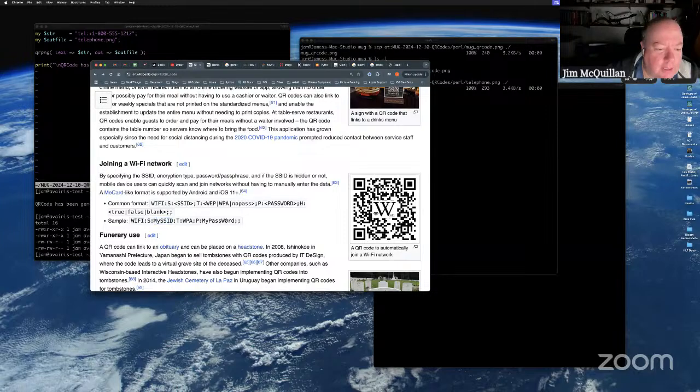So here the example is my SSID and the password is my password. But if you have a public Wi-Fi that you want to offer for your guests, let's say you're running a restaurant, or even at home you want to give Wi-Fi to your friends when they come over, you can put it in a QR code. And all they have to do is point their phone at the QR code and that'll get them on the Wi-Fi.